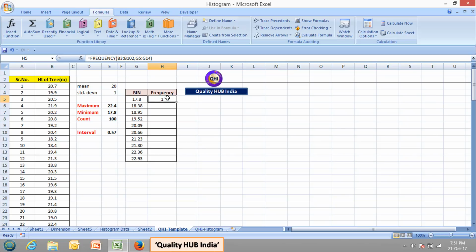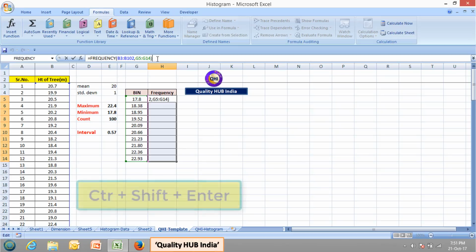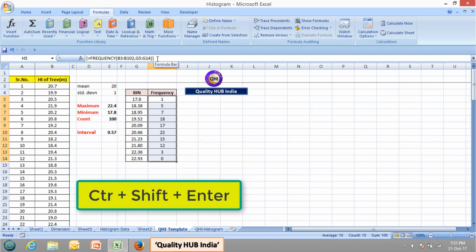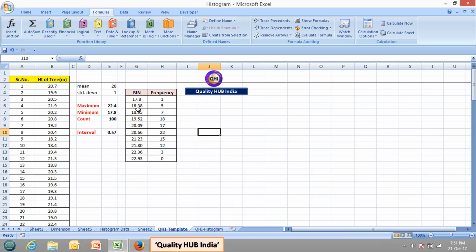Now friends, you can see it is showing 1. That means we have one observation between 17.8 to 18.38. Now to identify the rest of the frequency for the rest of the bin values, let's do some setting. Now select this whole frequency cells, place your cursor in the formula bar, then press Control Shift and Enter in one go. Now you can see by pressing Control Shift and Enter in one go, all the frequencies of all the bin values have been identified.